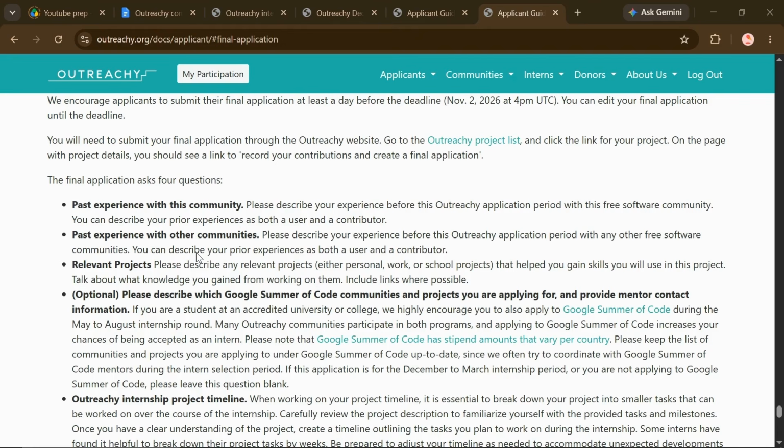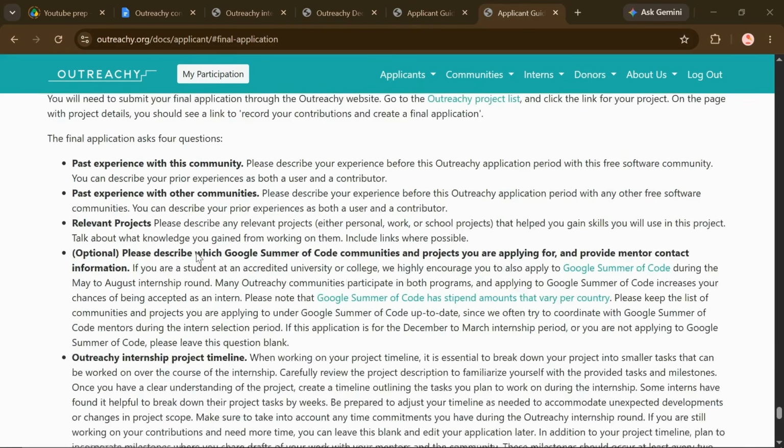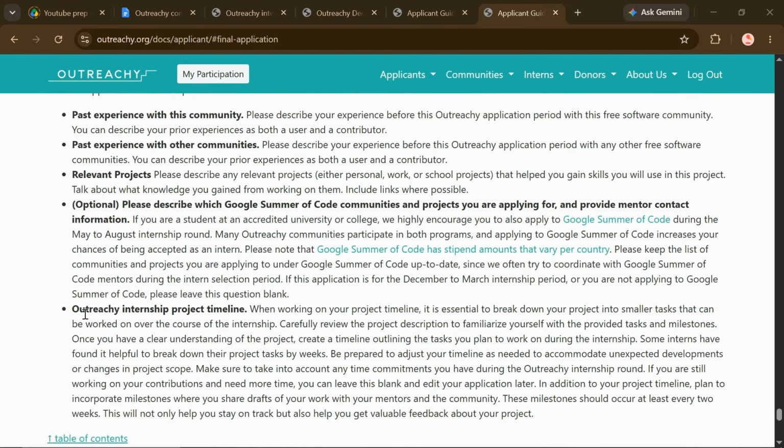Then have an optional section for people that want to also apply for Google Summer of Code. And then the final one, Outreachy internship project timeline. When working on your project timeline, it is essential to break down your project into smaller tasks that can be worked on over the course of the internship. Carefully review the project description to familiarize yourself with the provided tasks and milestones.